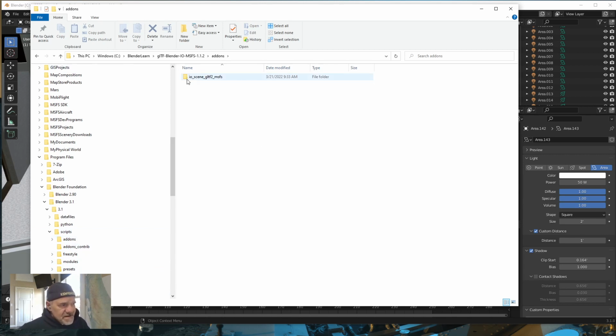Basically what you're going to do is take that Iocene glTF MSFS folder that you downloaded from GitHub and unpacked, and gone into the add-ons for that folder. You're going to right click, I already have mine in there, so I'm not going to do this, but you're going to right click, drag it and drop it and copy it into the Blender 3.1 add-ons folder. Okay, so you got that. So many Blender add-ons you can install directly from the zip.